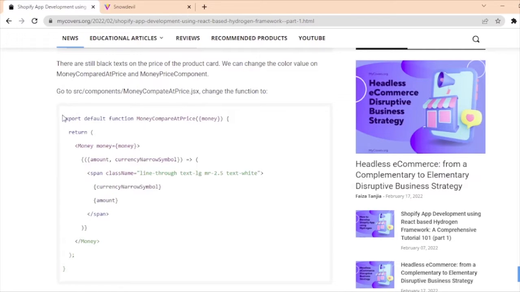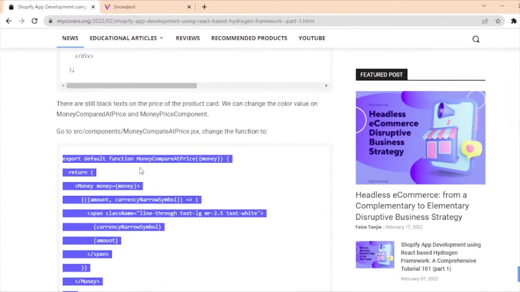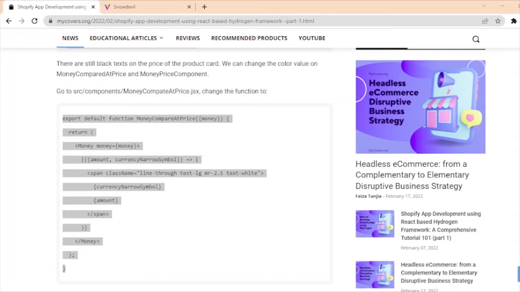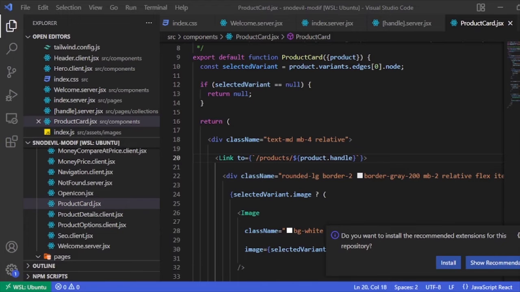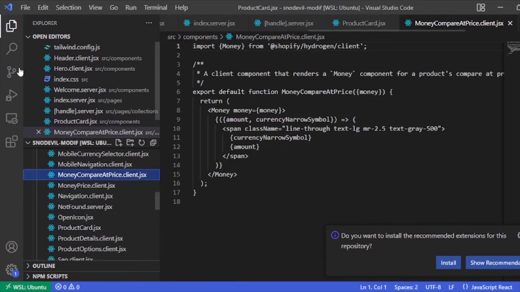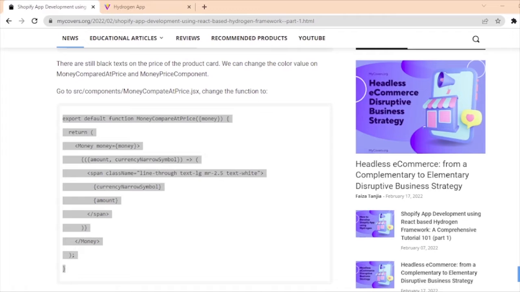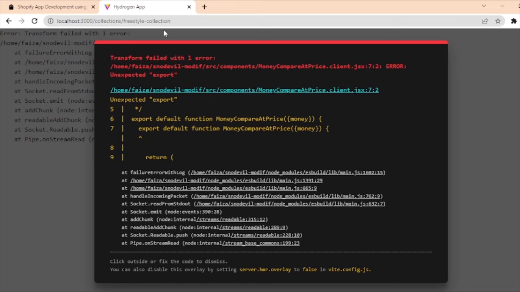But we're still not quite done yet. We still need to modify the money compared price. Then copy the file. Then go to the function on the return part and override it. With that, there's some error that we need to fix.